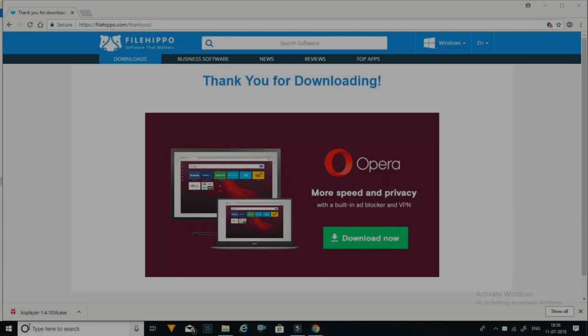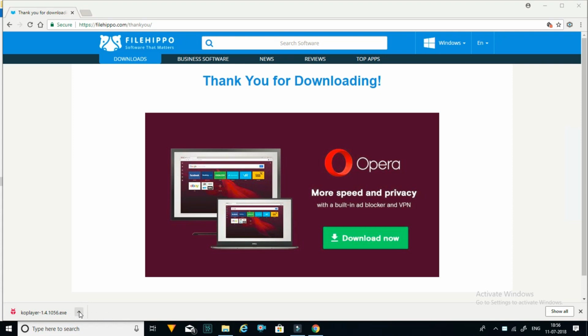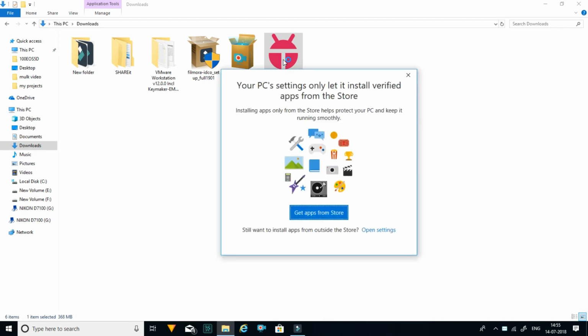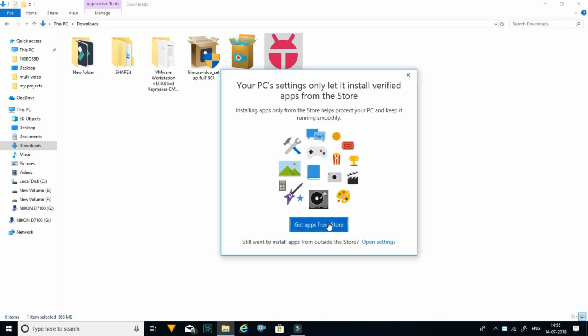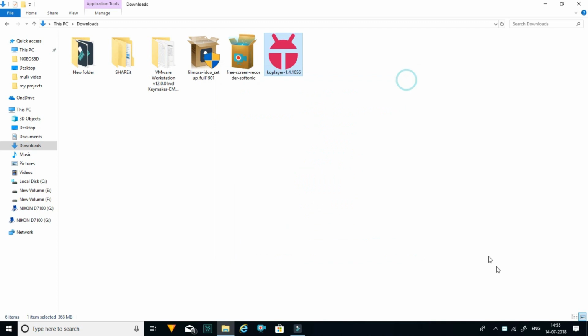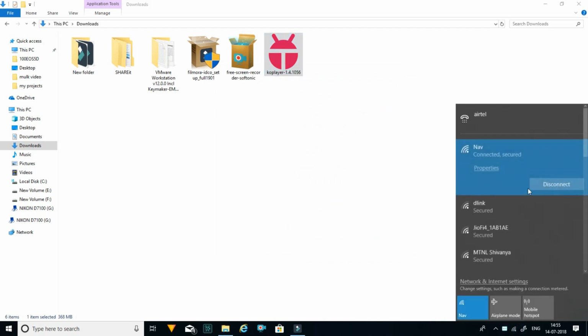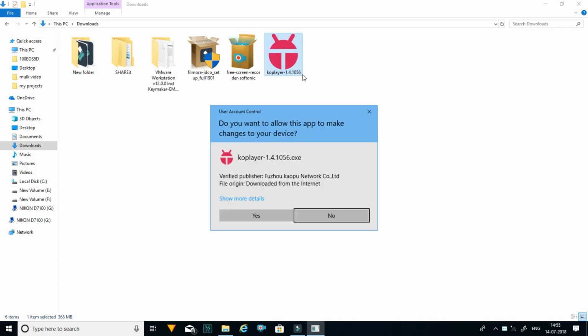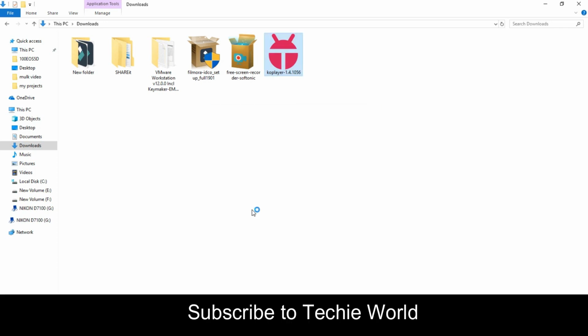Now you can see that the downloading is completed. Now I will go to the location where it is saved and click on it. It will ask us to get apps from store. We do not need any apps from store, so I will switch off the internet. When you switch off the internet, it will not ask about getting apps from store. If your internet is on, then it will ask. So switch off the internet and continue installing.